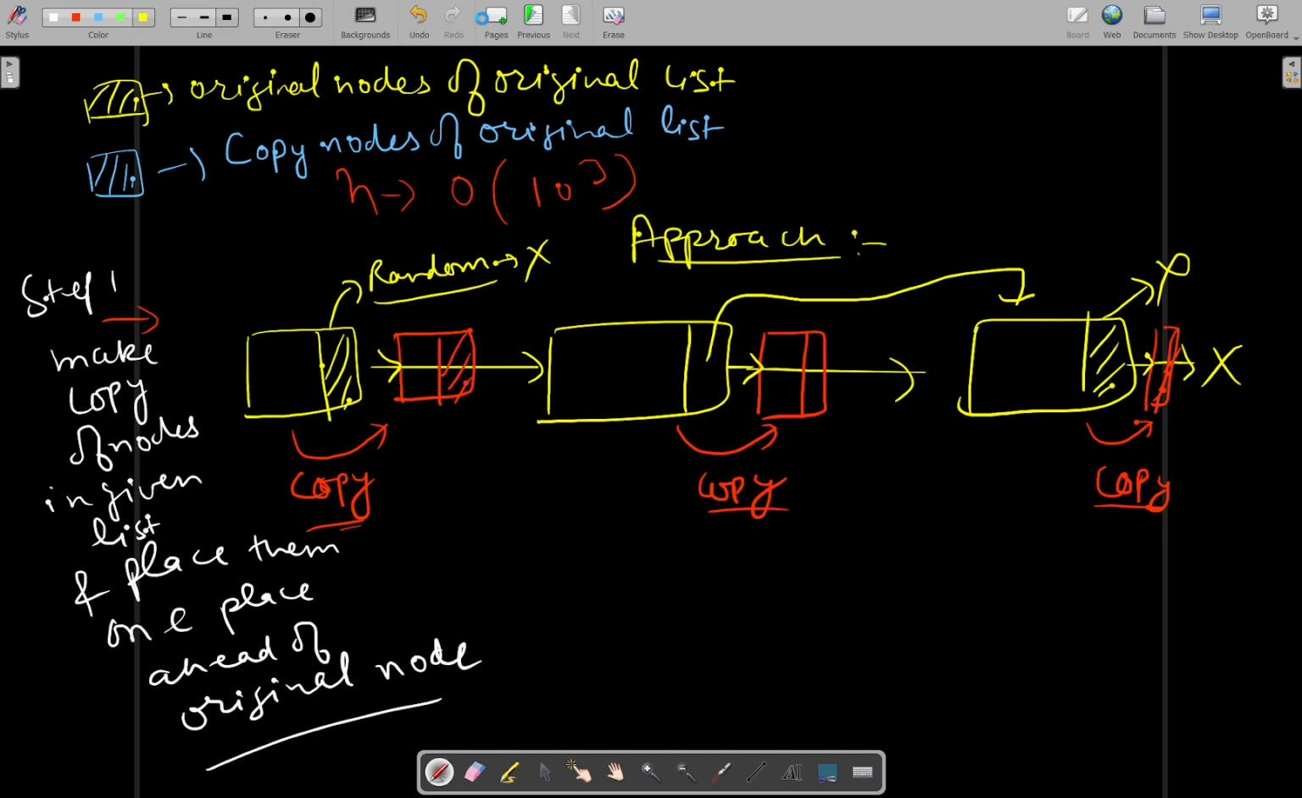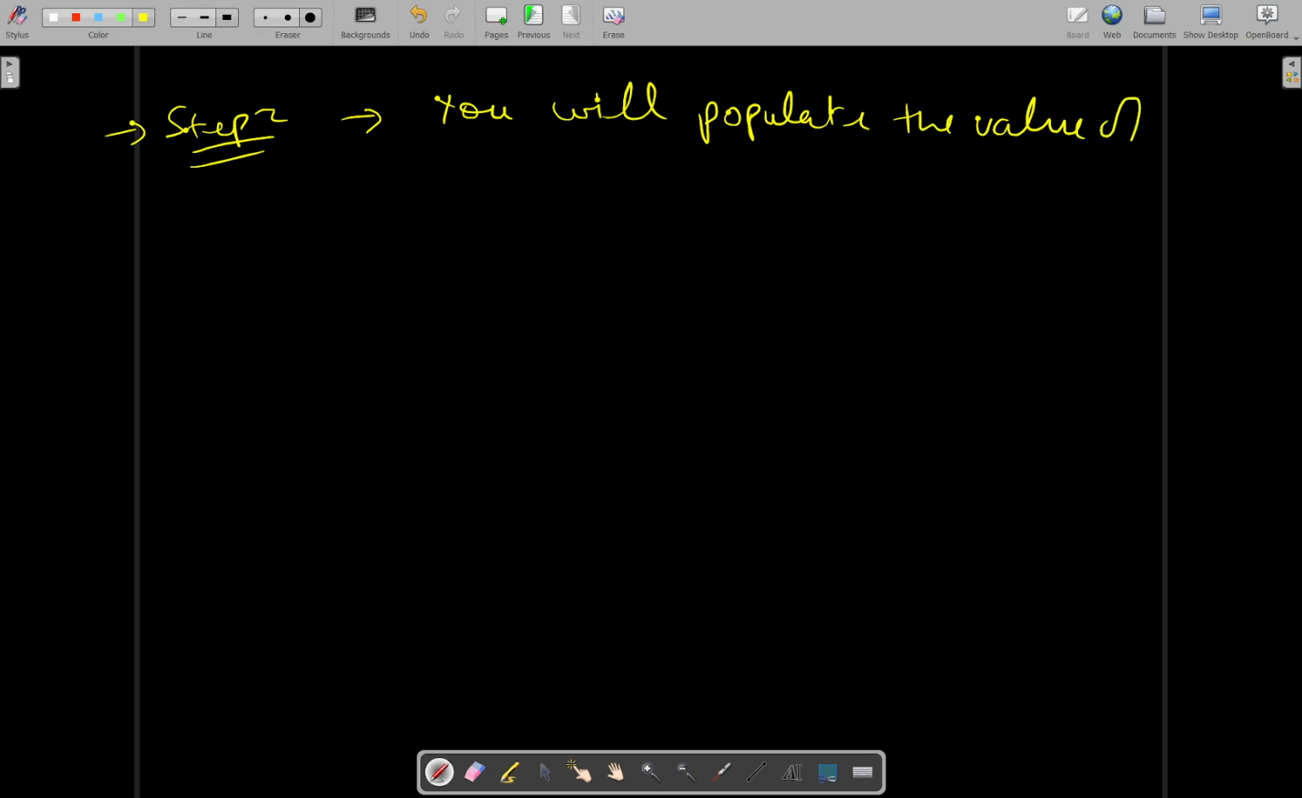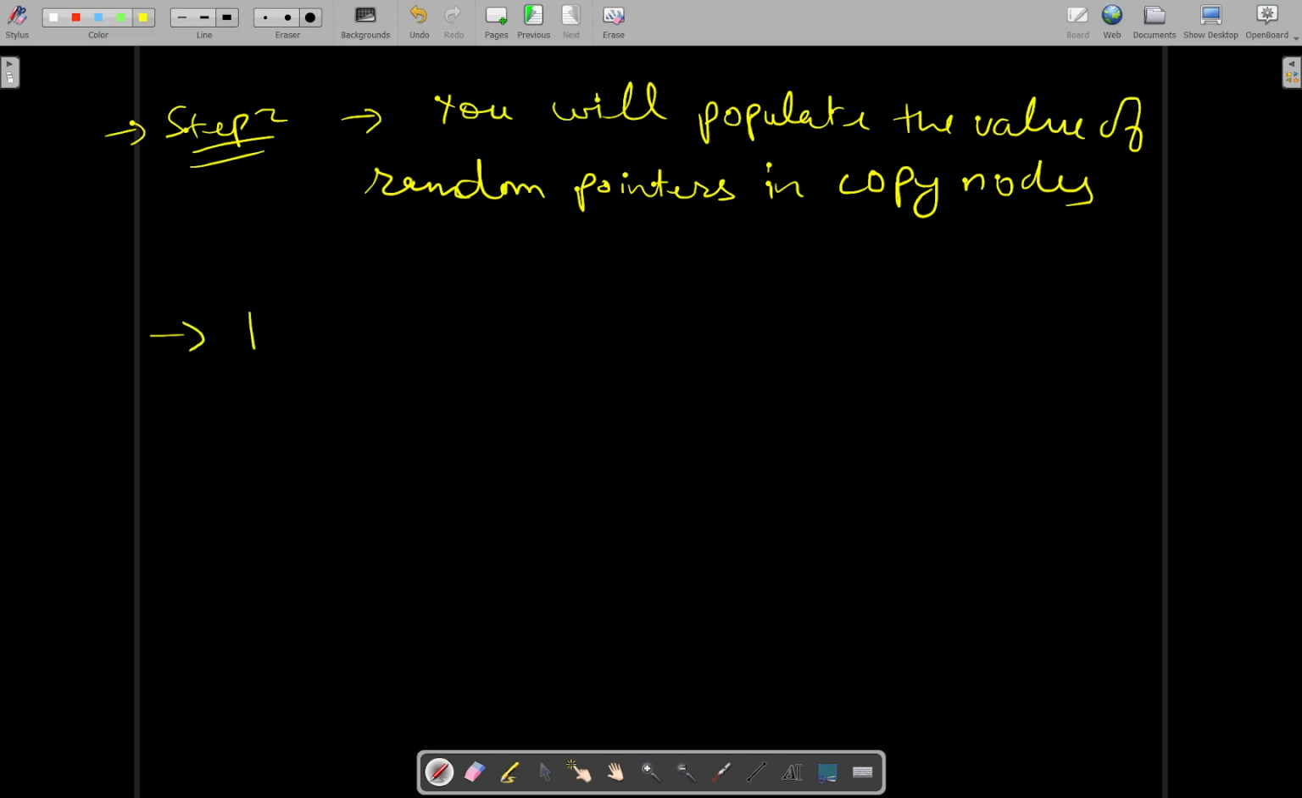Then in step 2, what you will do is you will populate the values of random pointers in copy nodes. The list was looking something like this.